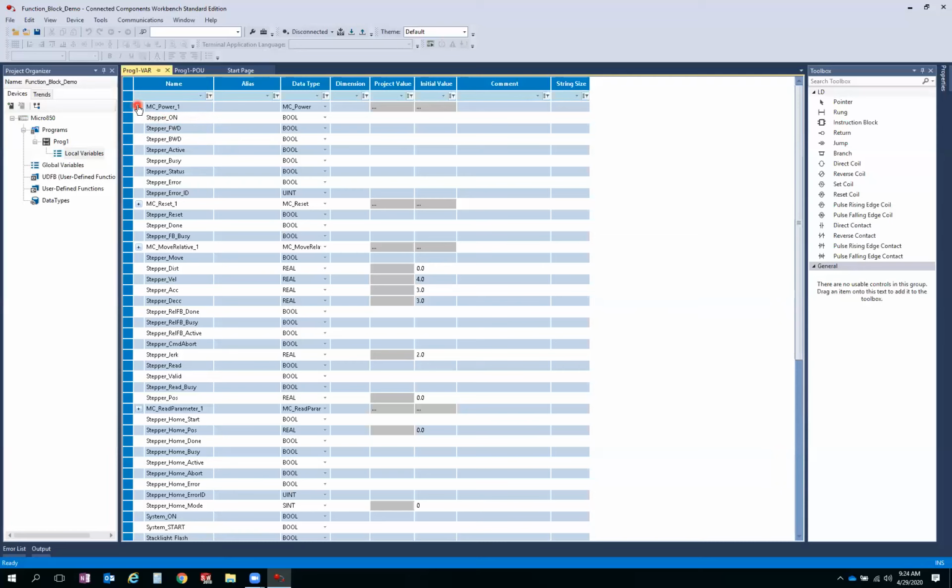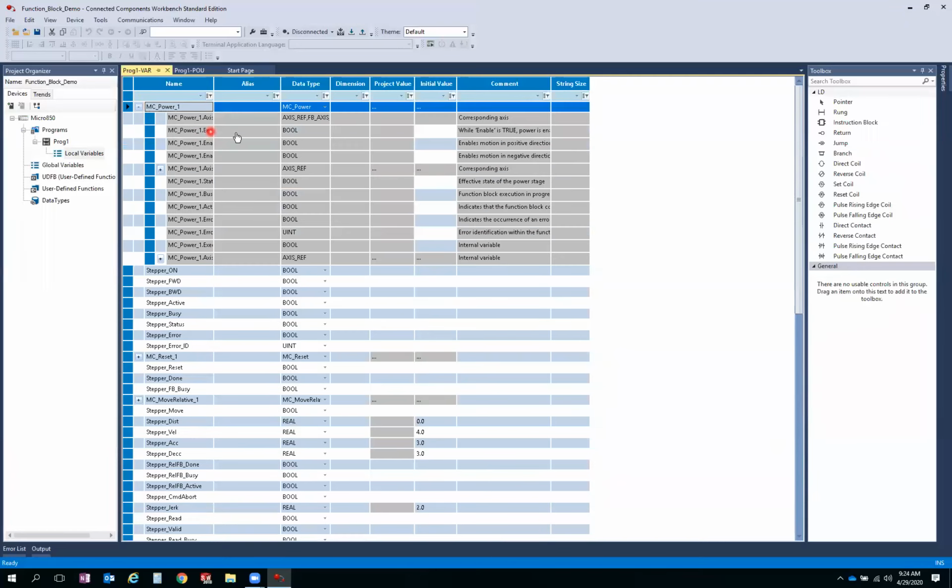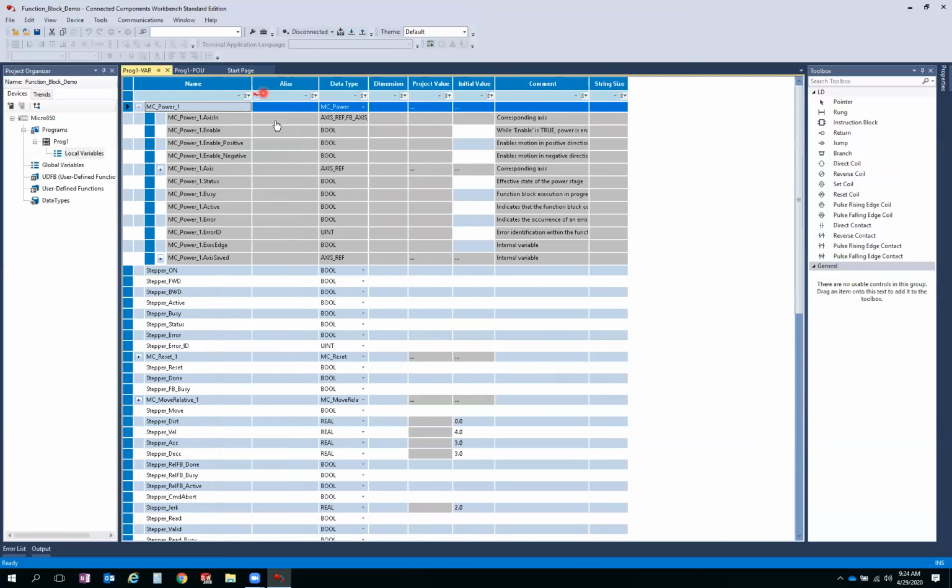Maybe it's more helpful if I expand this MC power out and just use these variables instead of the ones I've renamed. So we've got enable positive and enable negative that we'd want to have both as high, and then we can go ahead and enable the MC power to enable that function block, or activate it.